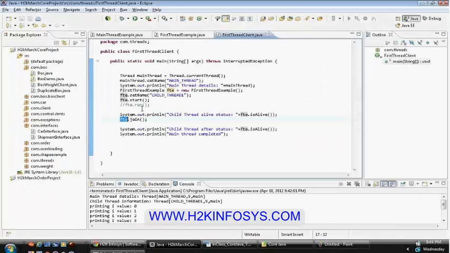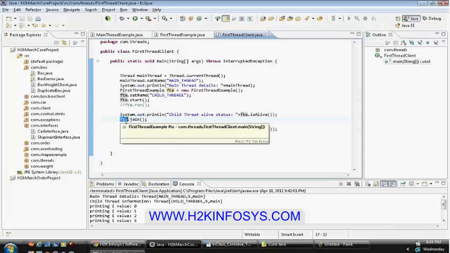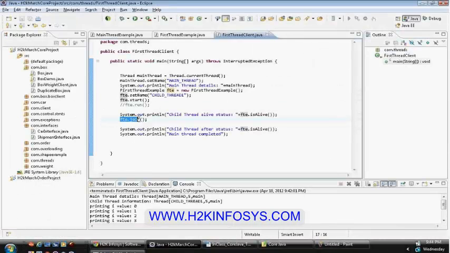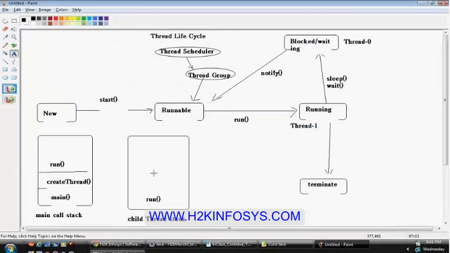The child thread call stack. What is the call stack for FTE? The call stack for FTE is run method. Whenever you say FTE.join method, this instruction will get executed by your main thread. So what you're telling is you are informing the main method, join the end of the call stack of FTE. So this is the call stack of FTE. Currently FTE consists of only run method.